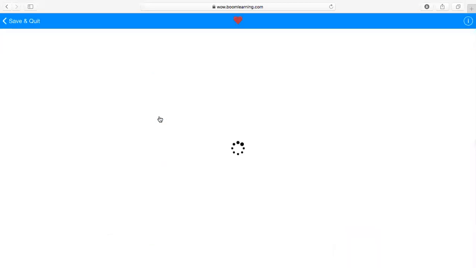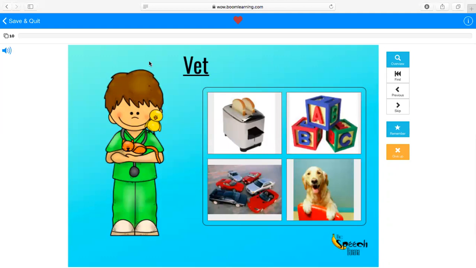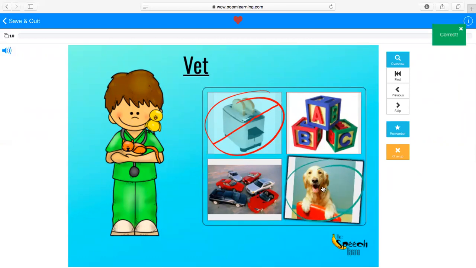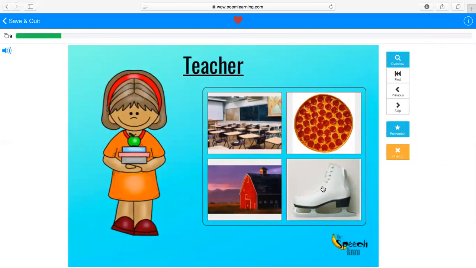So let's say this one, and you could say, what does the vet play with or work with? And then maybe they say toaster, and you're like, no, that's not it. The vet doesn't work with toasters. Then you can ask again, what does the vet work with? And they might say dog. Before you click it, I highly recommend you model a short phrase for them. So, vet works with dogs. Then pause and let them repeat after you before you click on it and go to the next page.